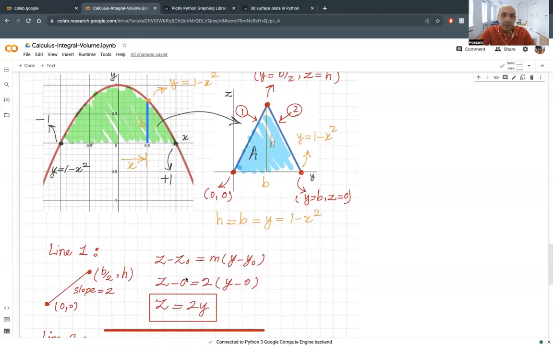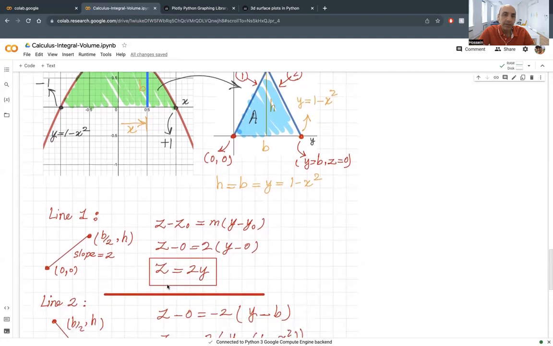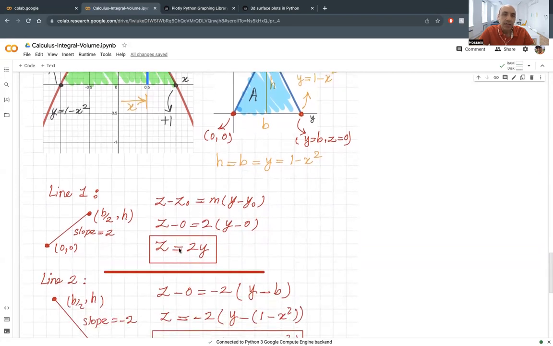I use the general equation for a line: z minus z naught equals m times y minus y naught. Z naught and y naught are the coordinates of an arbitrary point on this line, and m is the slope of the line. So I know the slope is equal to 2, and for z naught and y naught, we can use the coordinates of either of these 2 points. I use this one because it's easier. I plug those coordinates in, and this is the simplified version of the line equation, z equals 2 times y.